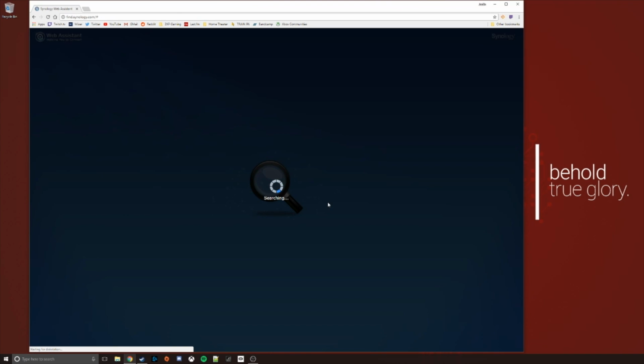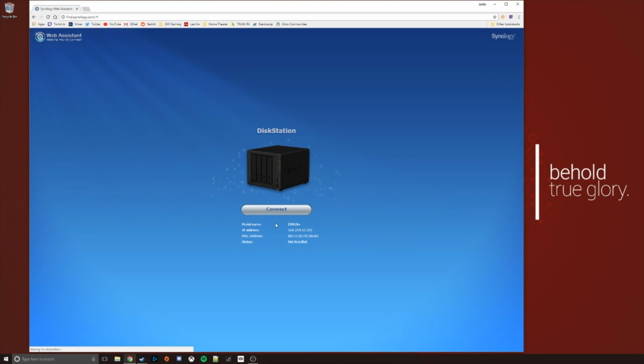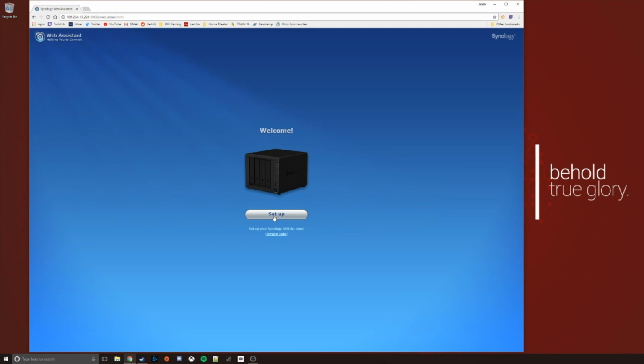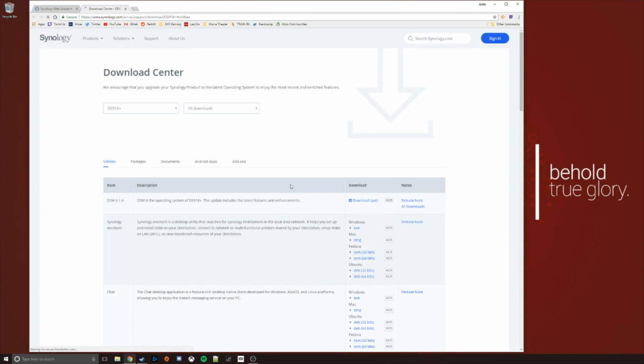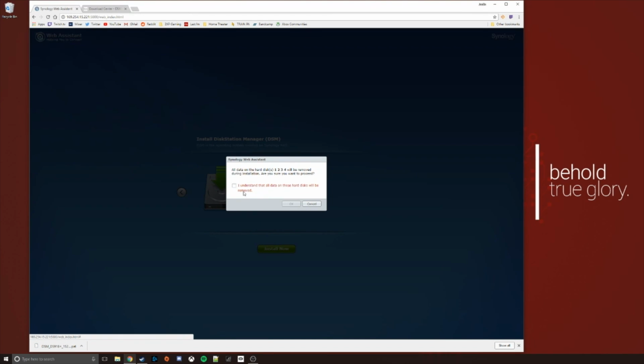So here we are setting up the NAS interface using the Synology Quick Find feature. Once you find the NAS, you're going to hit connect. If you're setting it up for the first time, you're probably going to want to update the software, actually installing Disk Station Manager. You can get that from the Synology website. Just download the file, and once that's downloaded, you'll be able to import the file into the setup wizard here.